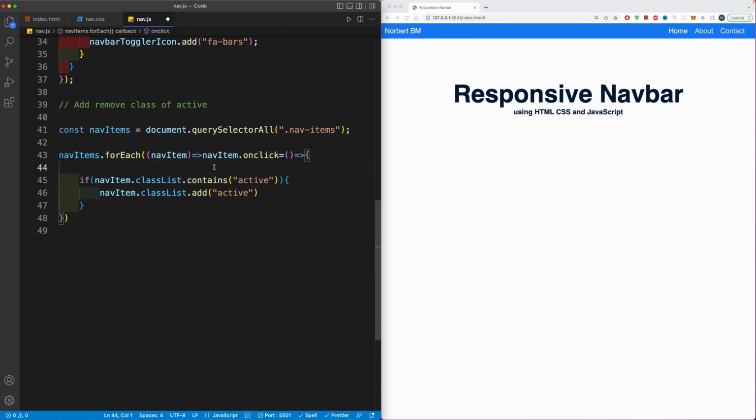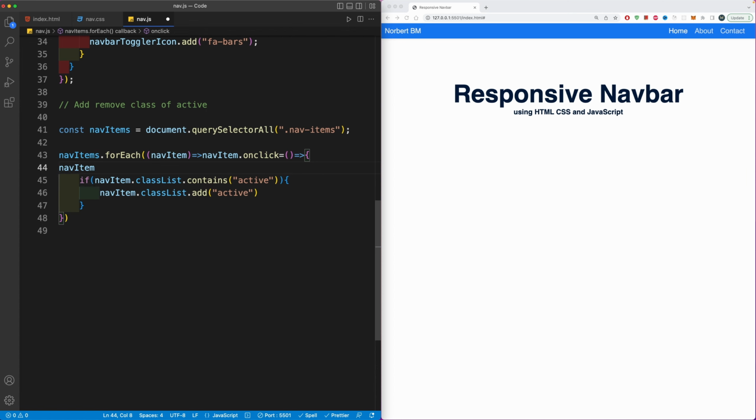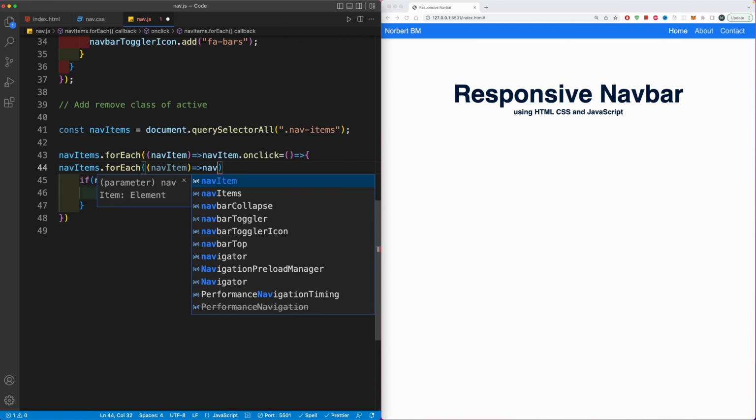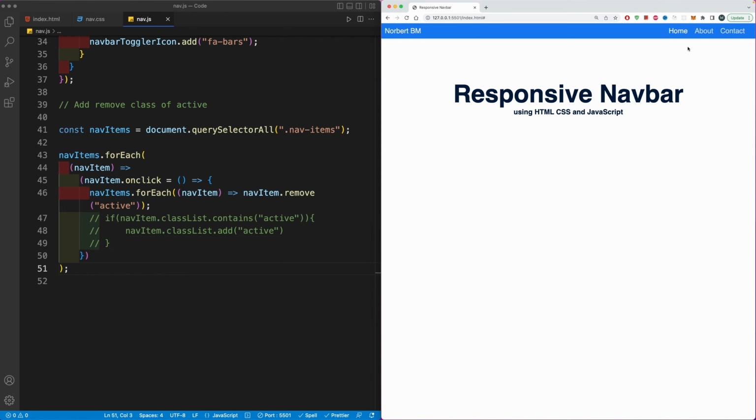Don't need the event actually here. So for each nav item, I'm going to add an event of click, and when this click happens, then I'm going to select the nav items again, and for each nav item, I'm going to select that nav item and remove the class of active. Okay, so this is the very first thing that we're going to do. This means if I click somewhere, it should remove the class of active for each nav item.